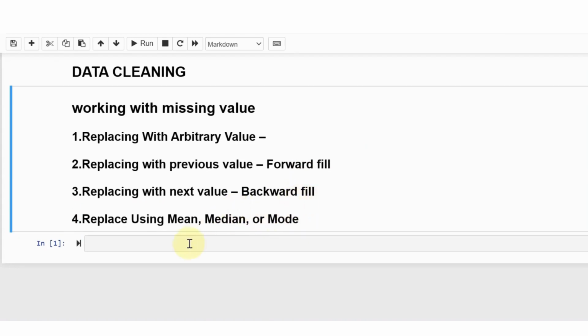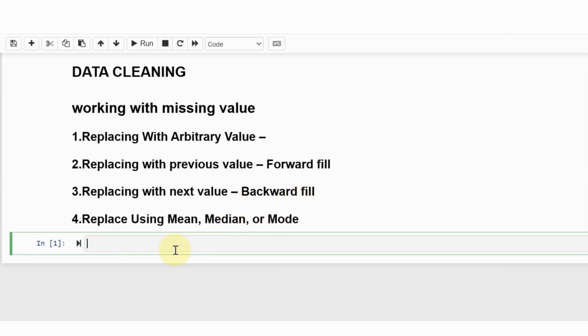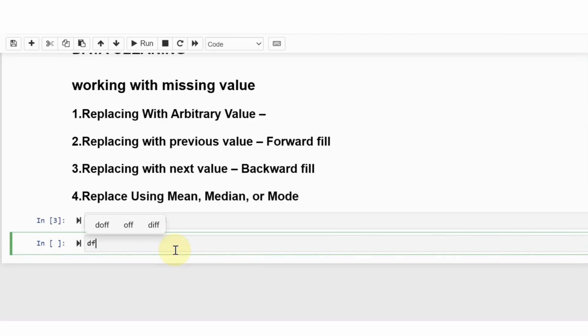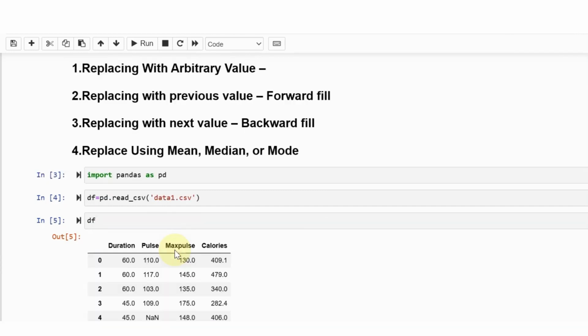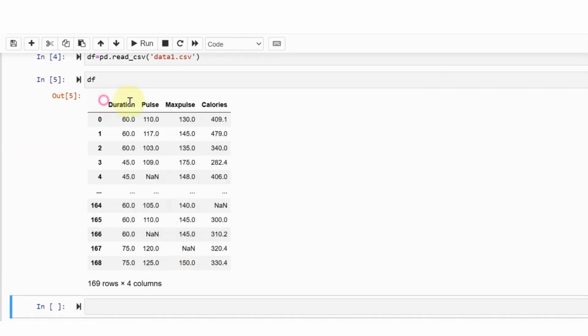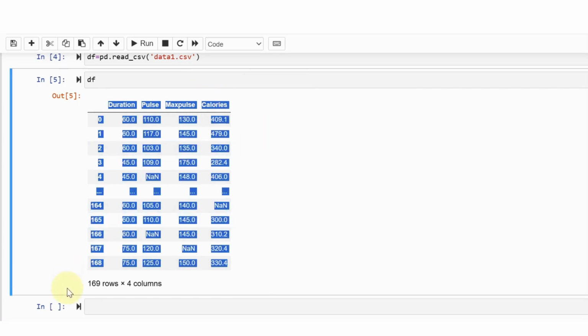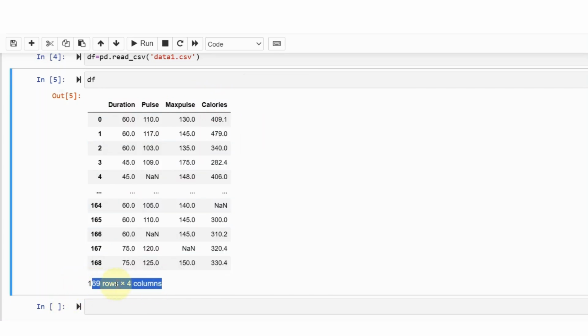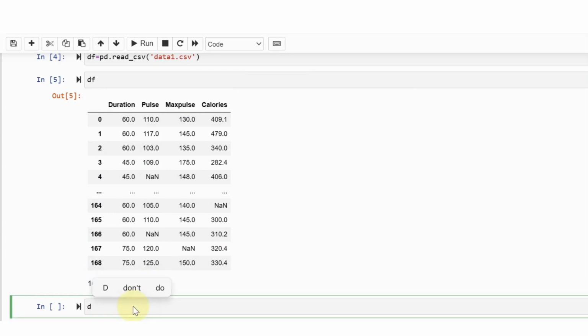Okay, now let's start. The first step is to import the library. Import pandas as pd and load your dataset with df = pd.read_csv. My data file name is data.csv, and in this data I have four columns and 169 rows. Now check the information about the data.